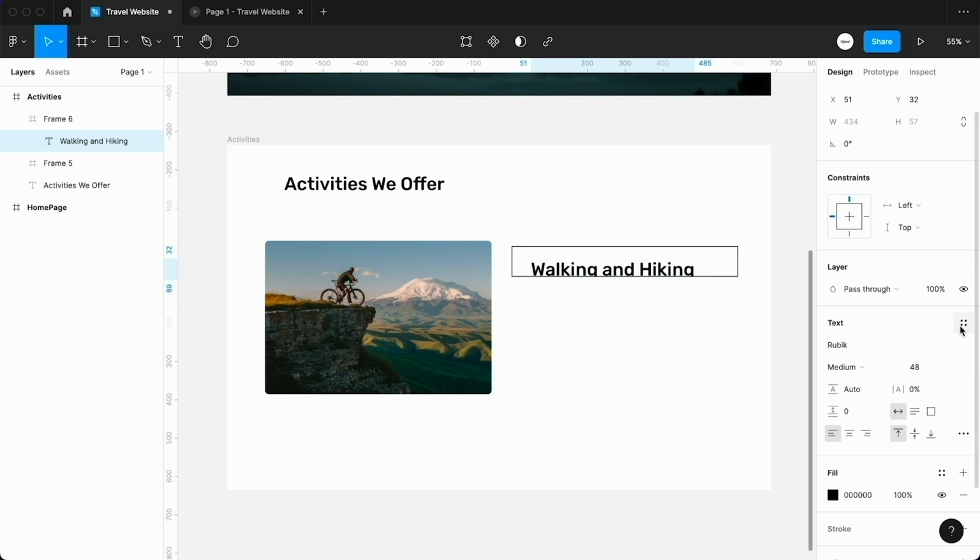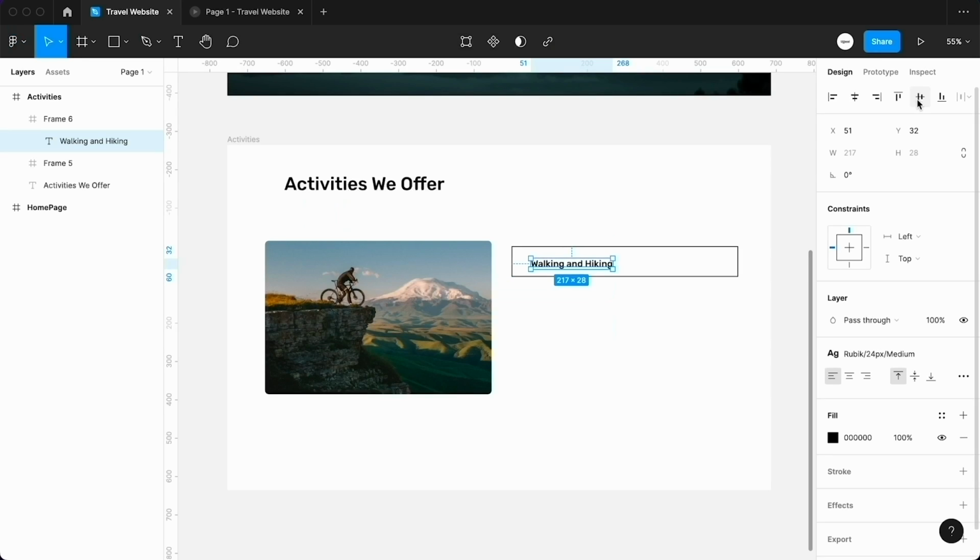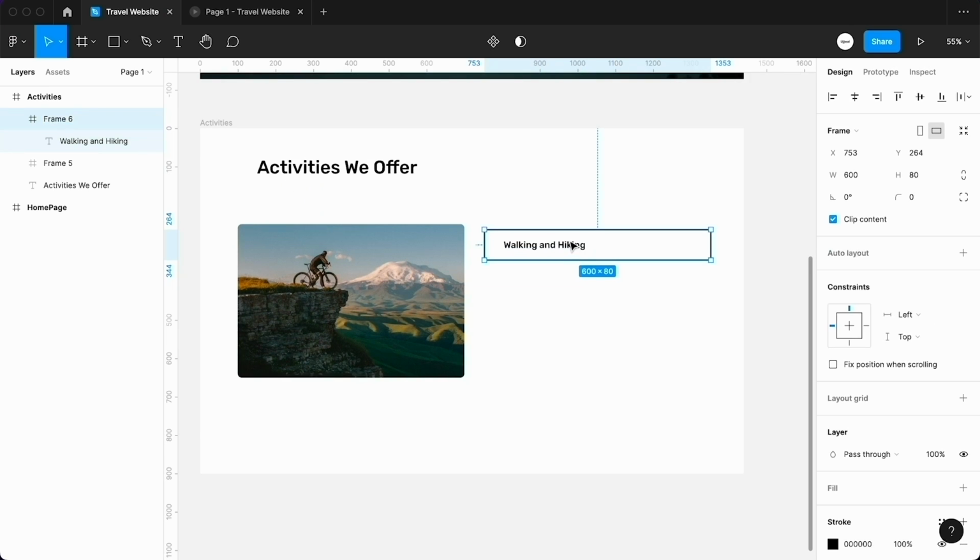Reduce its text size from 48 to 24. For that, we will detach the style and change it to 24 and add this text style into the design system, that is Rubik 24 pixel medium, and arrange this text into the center and select this both and arrange it according to the image.